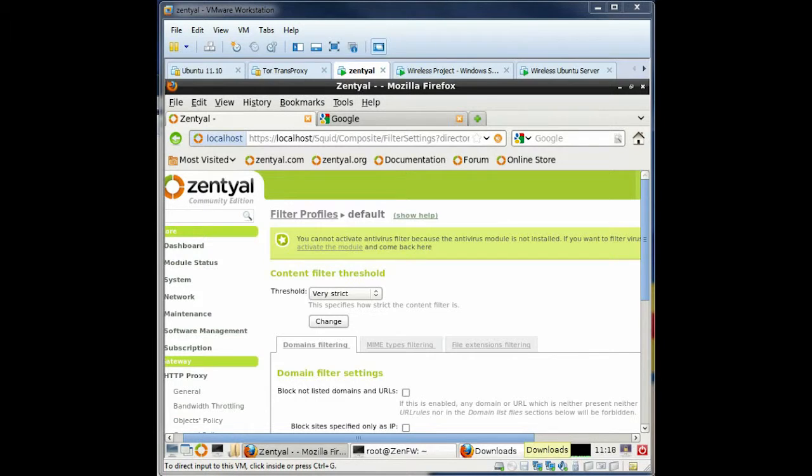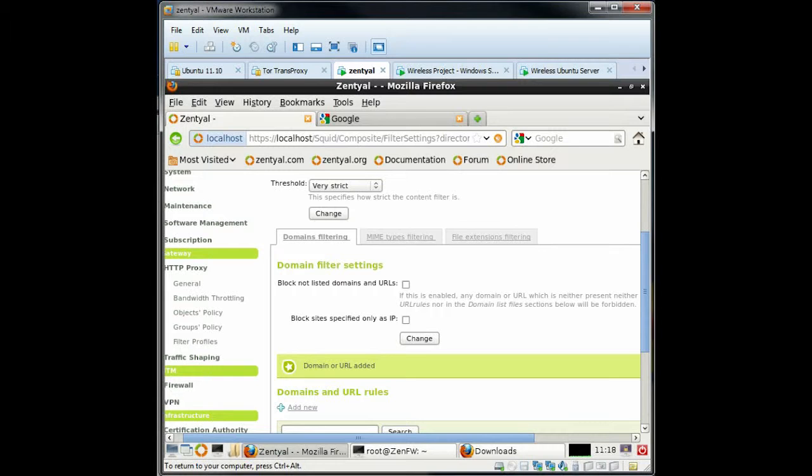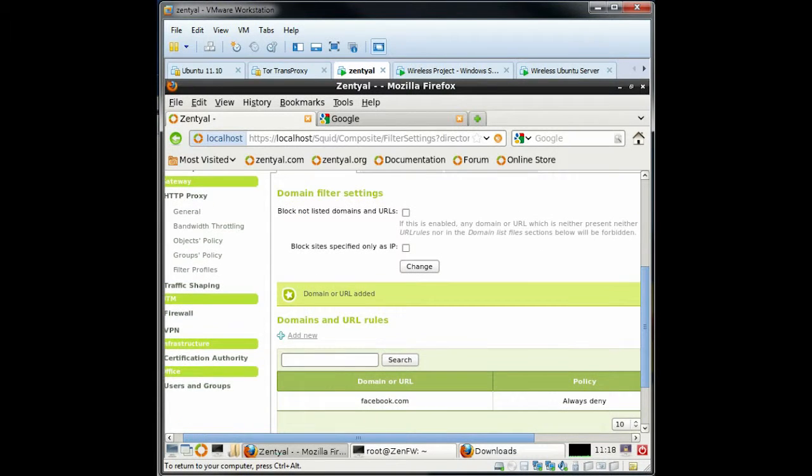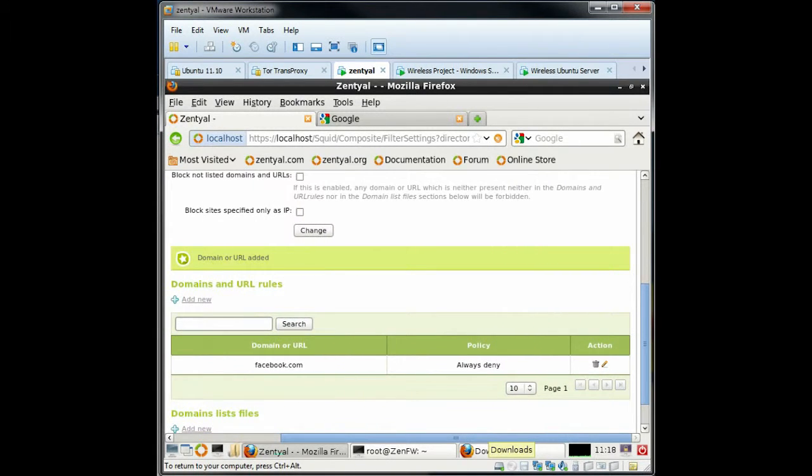This is ZenTL, which acts as our router and firewall for the system. Here we have the access controls for websites and such. The threshold is set to very strict, which blocks sites such as pornographic images and spam and virus websites with malicious content. We can also manually add websites that we wish to block. As you can see, facebook.com has been blocked here.